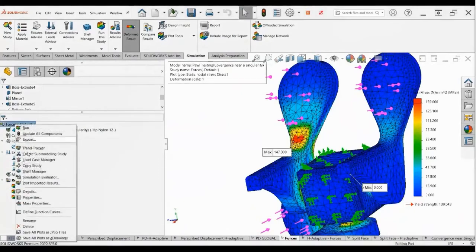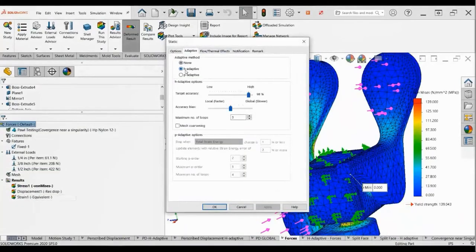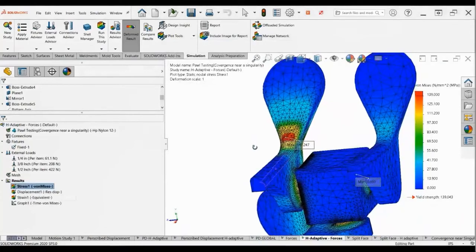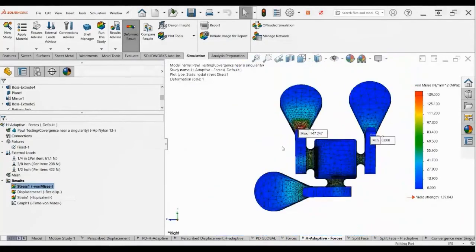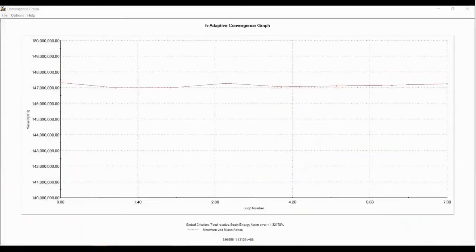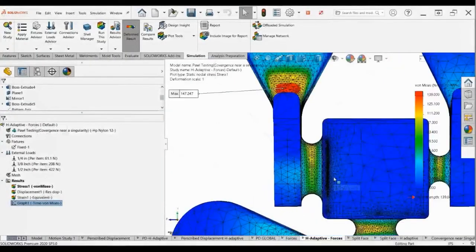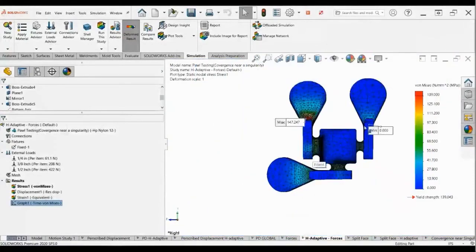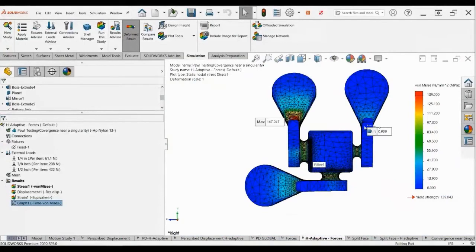So let's run the adaptive mesher and see what happens. I'm going to leave the bias in the middle and do 5 loops. Looking at the results, we can see we have material failure on the larger connection. Checking out the convergence plot, we can see that the value starts to settle on 147 MPa. So the mesh in the connection region looks good, and it's below yield. So my connector's looking good, but now I have this really high stress on my thumb piece.